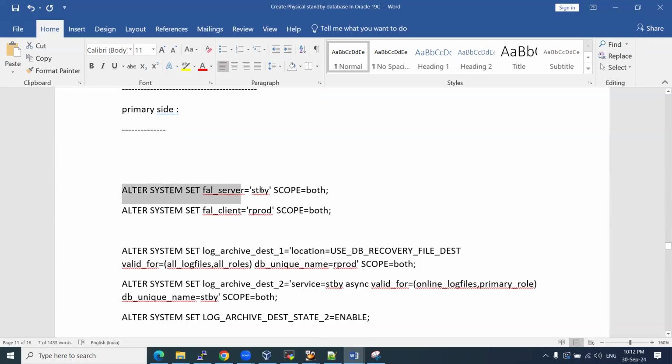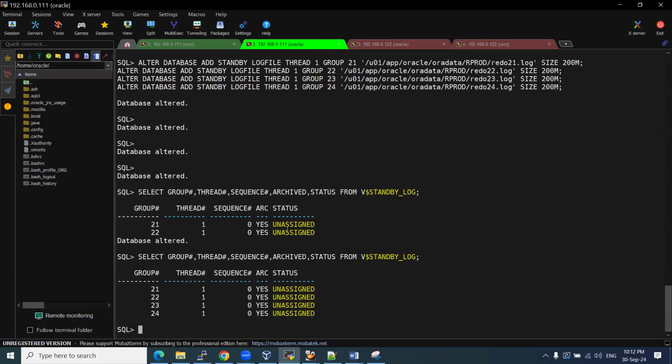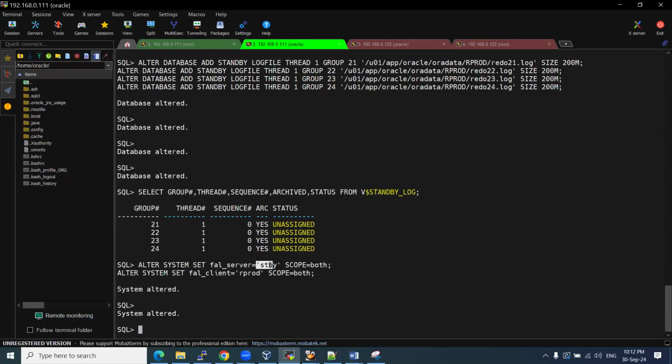So we can set this file server STBY and the client is from 19C. If you want to keep this parameter, yes or no, that's fine. If you want to keep it, that's fine. There is no issue at all. But only server is important. Why we need to make this server? Standby server is the file server. Fetch archive log. Okay.